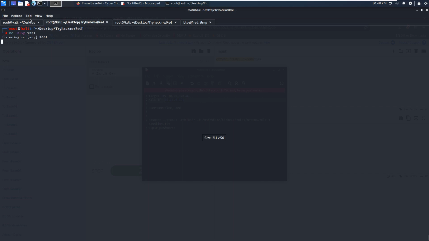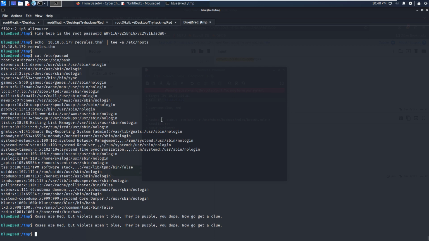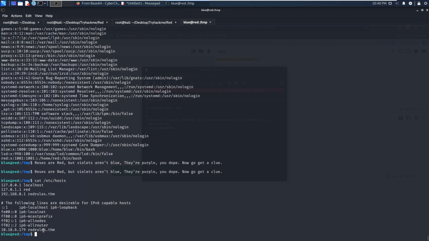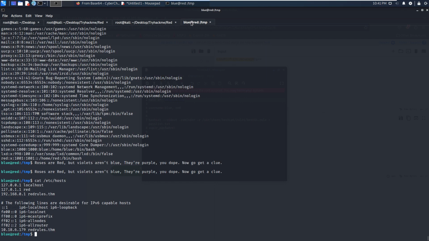Maybe I can make it bigger. You know, this machine requires us to run some commands very quickly. Otherwise we'll be kicked out, and then we need to crack the password again. So this machine is like this. We can cat out the host file to make sure we have already appended redloose. Yeah, it's correct. We just give it some more time.